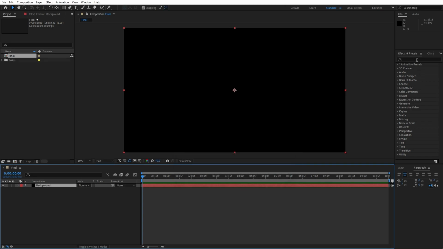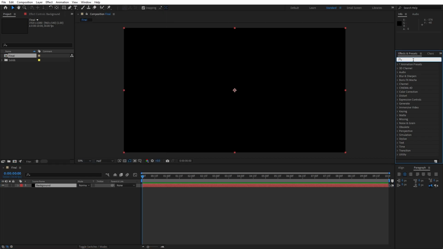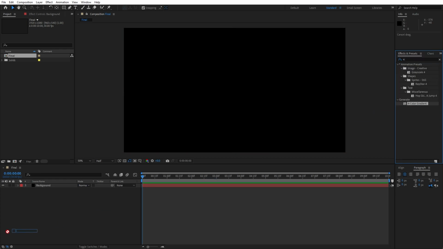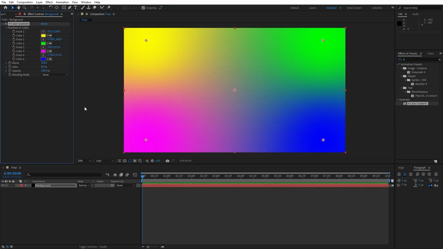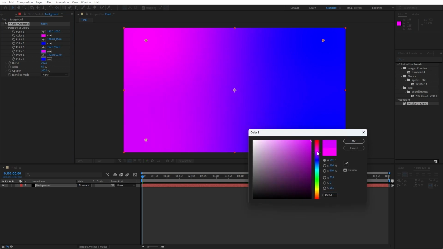Now go here in the effects and preset, and if you can't find it, just go window and you will find effects and preset option here. Okay, now type for color gradient and just drag and drop onto the background layer. Now let's make sure that first and third color are the same color and second and fourth color are also same color. You can use this eyedropper like so. First and third color is gonna be this pink color, something like this. Okay, you can also change to your own colors.